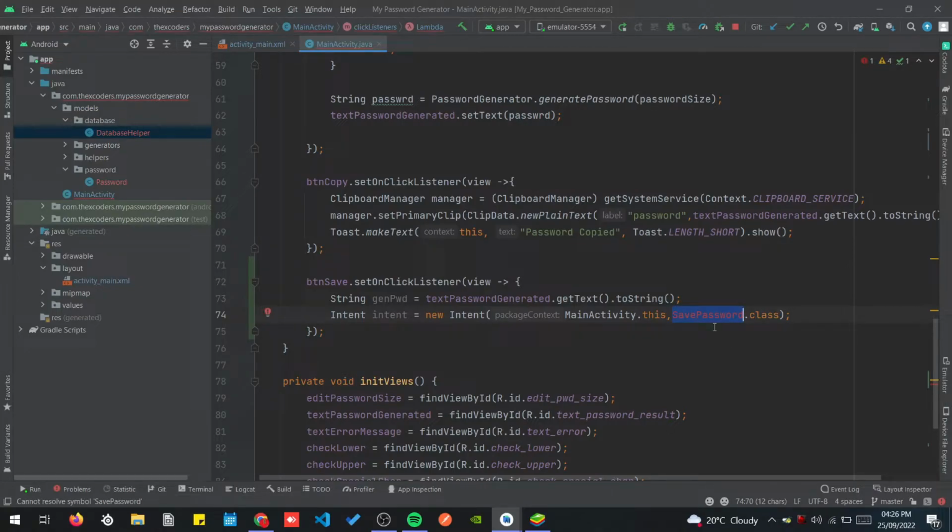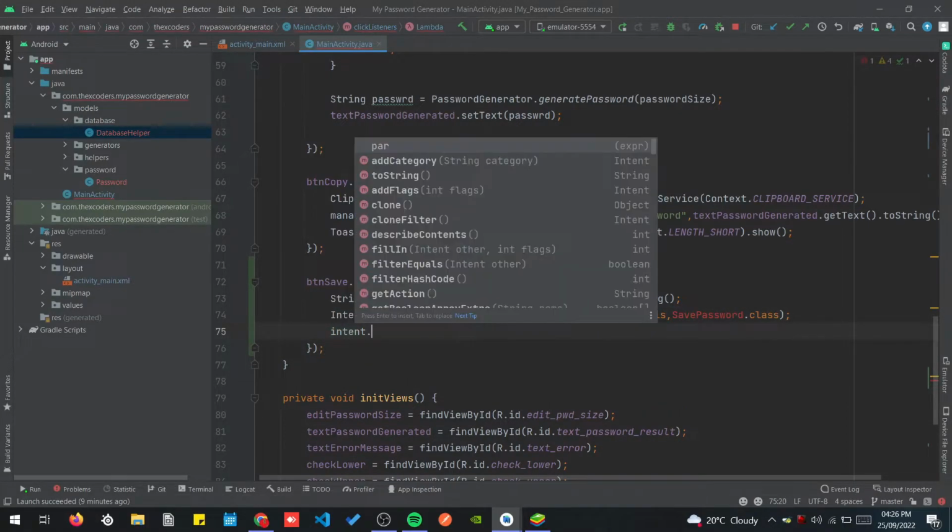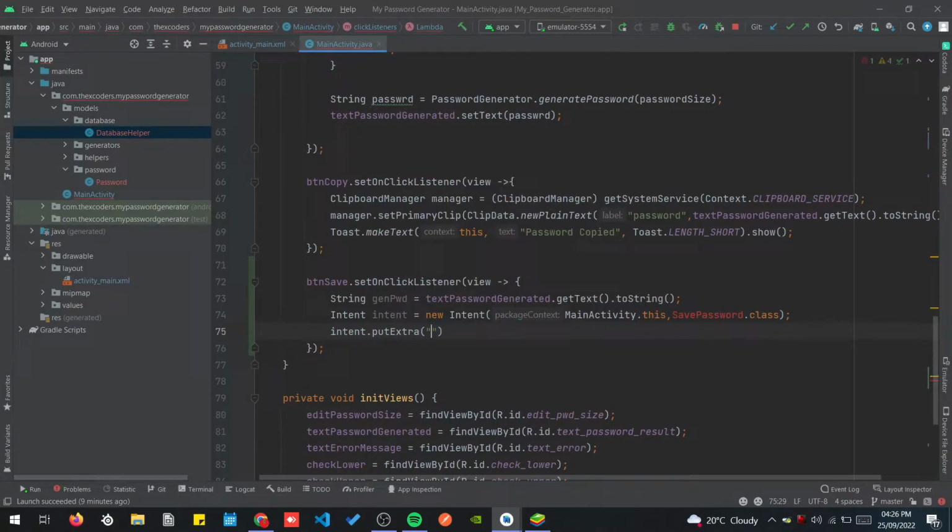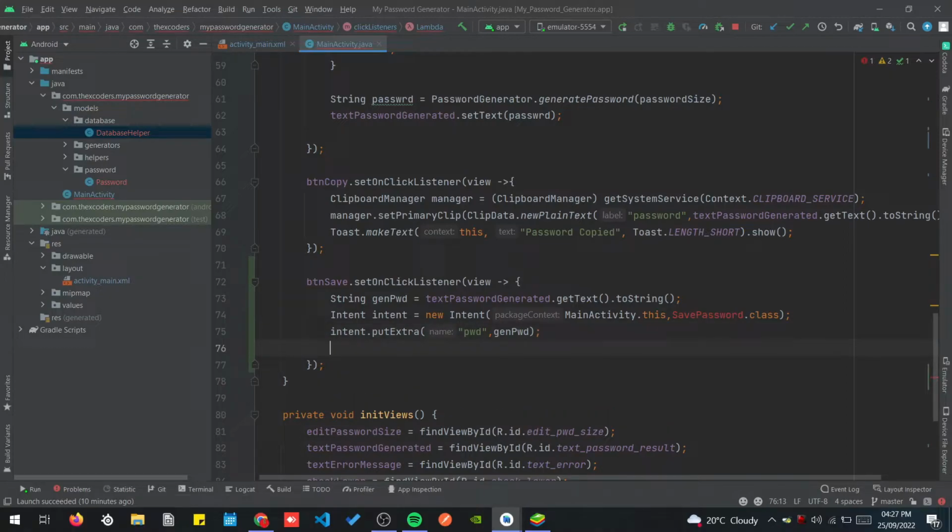It's the interface that is going to allow the user to save the password, and then in this intent we're going to put some extras, so putExtra "pwd", which is the password, and we're going to pass on the generated password. This will allow us to pass this password as a parameter to the other UI. So let's do this, and then startActivity(intent). Alright, let's create our SavePassword interface.